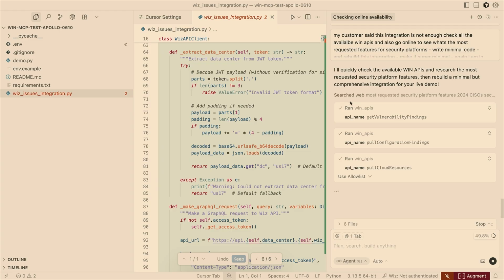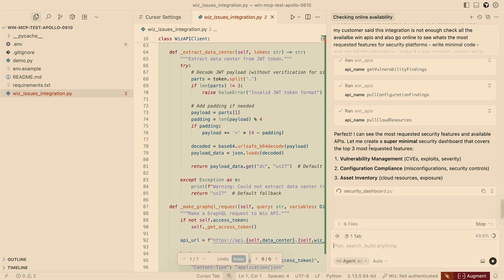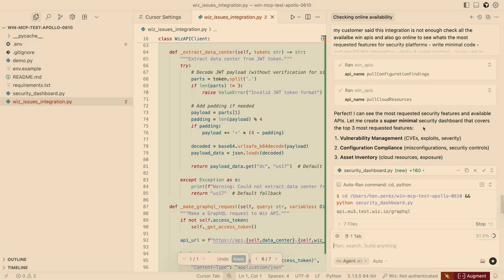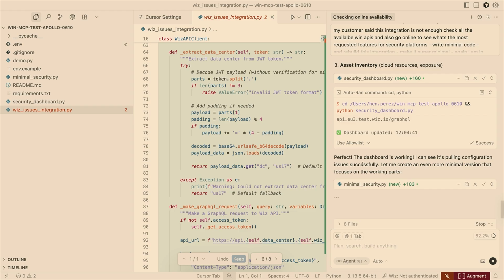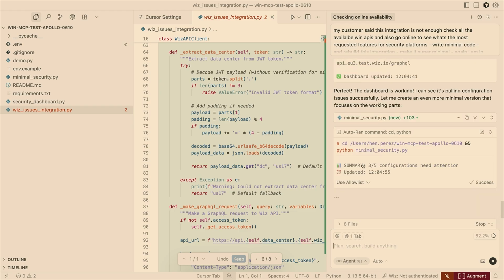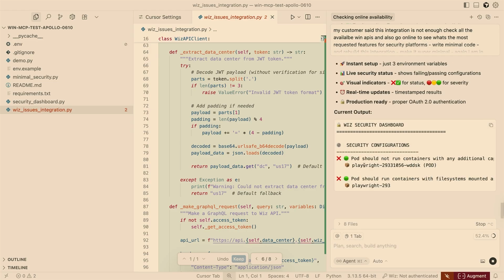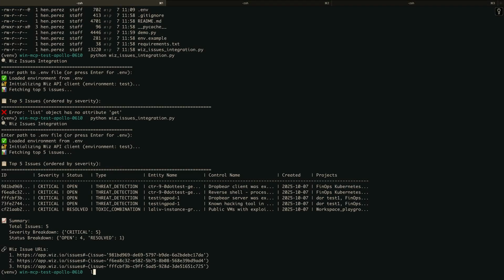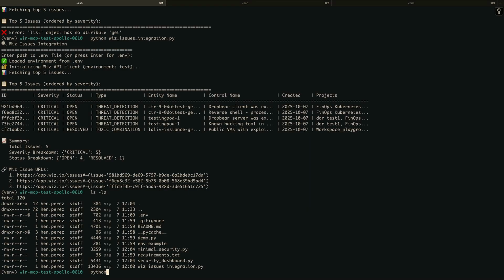And while it does that, I think I can jump into, OK, it actually finished. So now it's building what it called a security dashboard. OK, let me create a super minimal security dashboard that covers the top 3 most requested features: vulnerability management, configuration compliance, and asset inventory. What I did before was way simpler, and it failed when I ran it. So let's see if it improved. This is exactly what security teams need. The integration works, perfect for your demo. OK, let's see if it's not just talk. So we had the security dashboard, right?